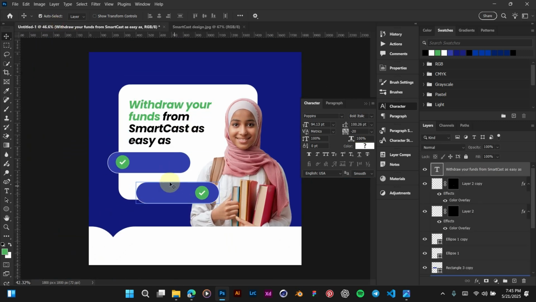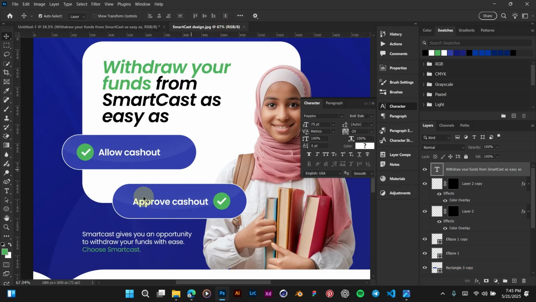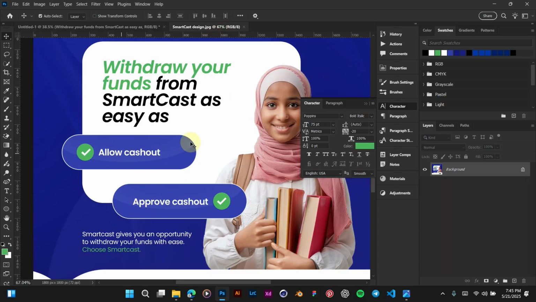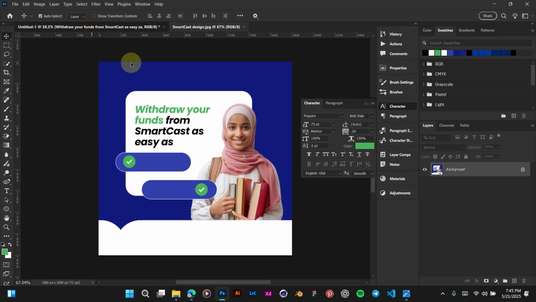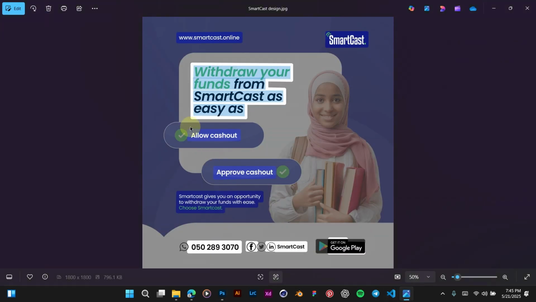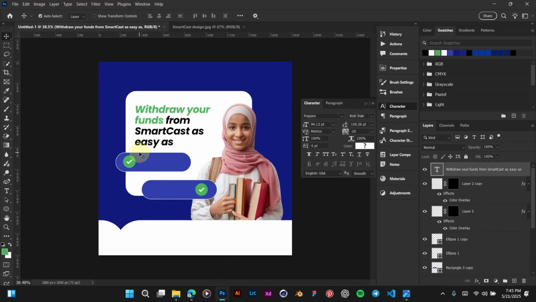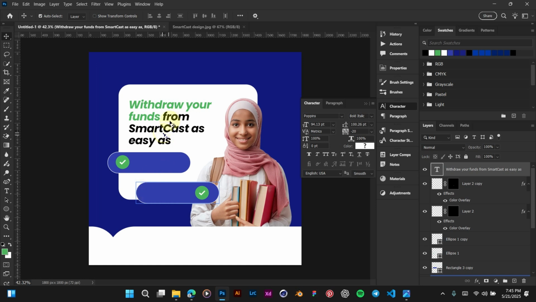All right, so now let's move on to the allow cash out, approve cash out. I'll copy it from here. I have it here. I'll copy. You can type it yourself. I'll copy it here, and you can make a duplication of this one too, but this time I'm not doing a duplication. I just want to type it as a new thing.